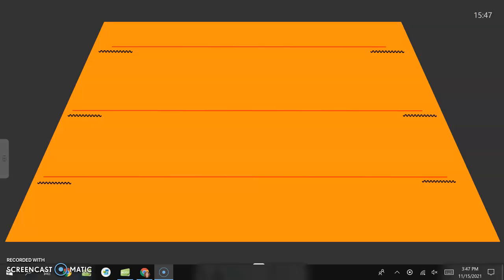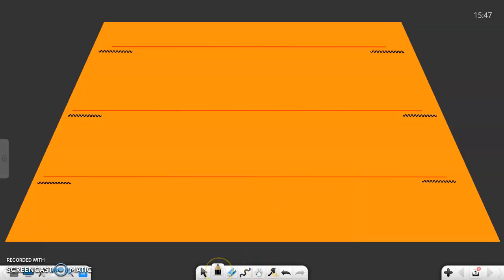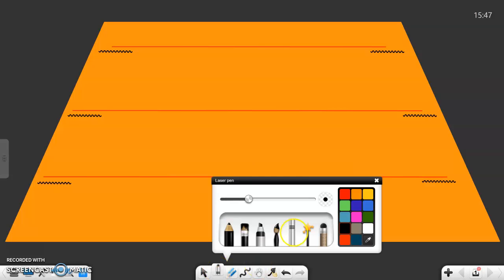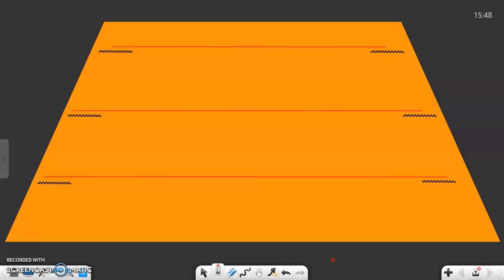Hello, everyone. I wanted to just give a brief overview as to what we're going to be looking at for our screen and stage setup for the musical Annie.